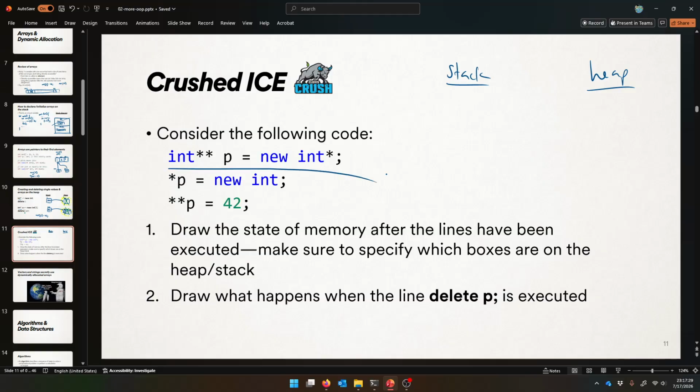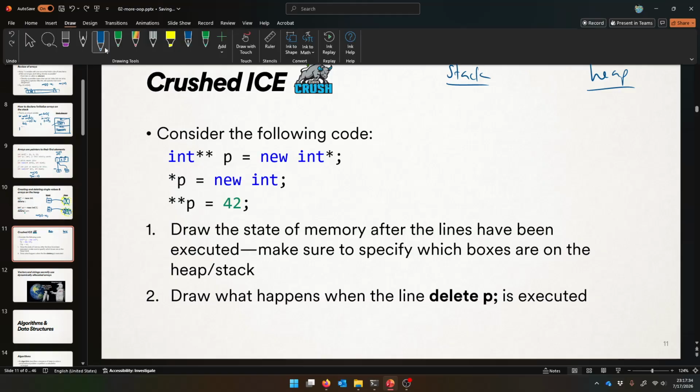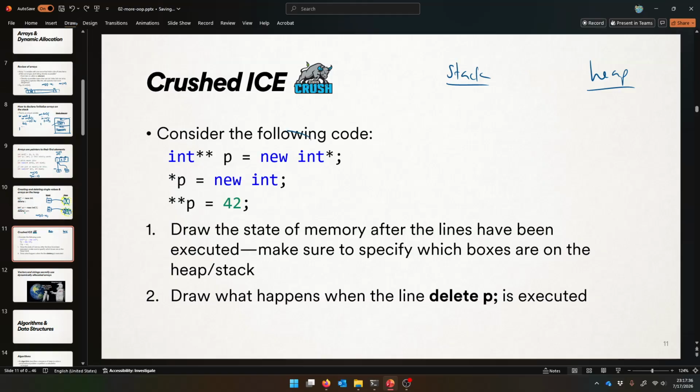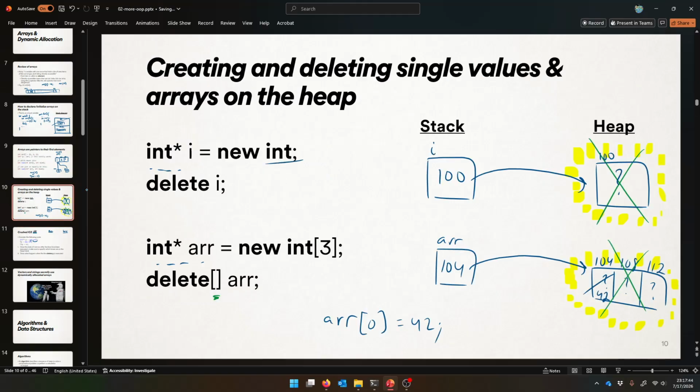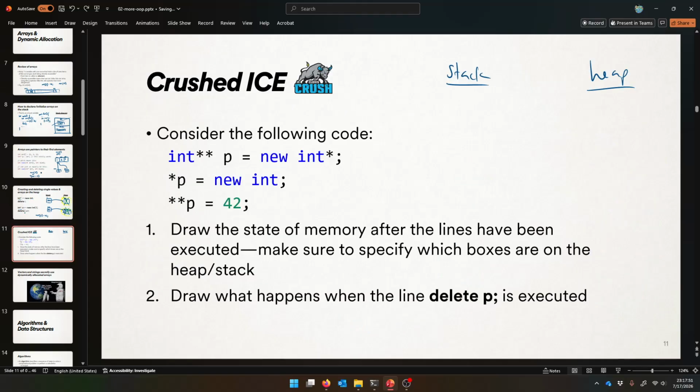So here, if we say int star star p equals new int star, it's a bunch of stars everywhere, but what does this mean? What's it doing? The very first thing that happens is the right-hand side. What are we making on the heap? A new box that holds not an int, but an int star. Because you say new int, you're getting an int. You new int of 3, you're making an int array of size 3. You're always getting what you asked for. So this is making a box that could hold an int star, which is a weird thing to want, but it's totally possible. And so this made one box on the heap that holds an int star.